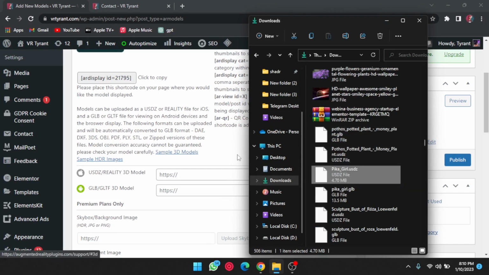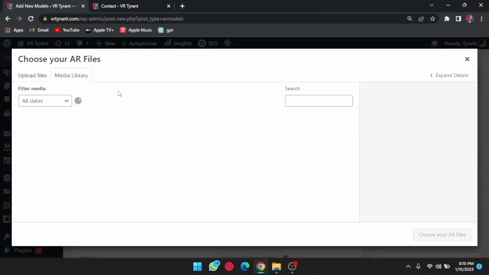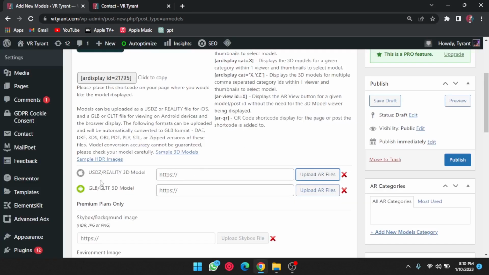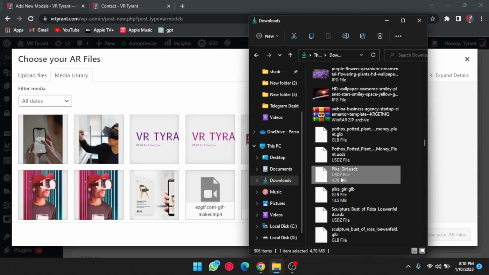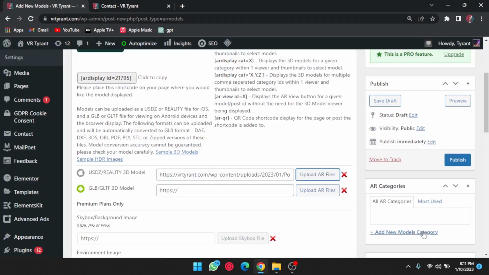So I'm going to choose one of these products that I have here. You can see that for the iOS version we need a different file, and for the Android version we need a different file. Okay, so for the iOS, you're going to select upload files. You need the USDZ, see, reality. So head over to your files and select the file with USDZ and drop it in here. Give it a while to upload, and once it's uploaded, you tap choose AR files. Then for the Android, GLB.